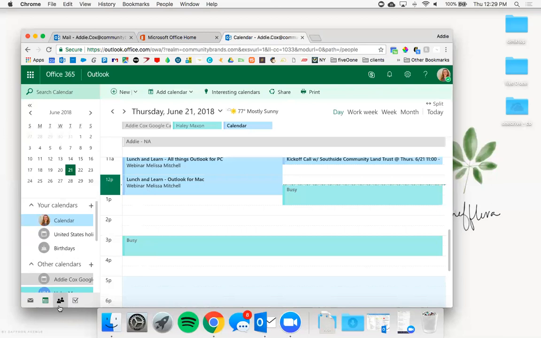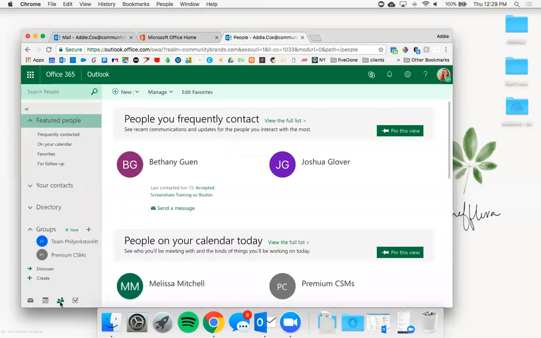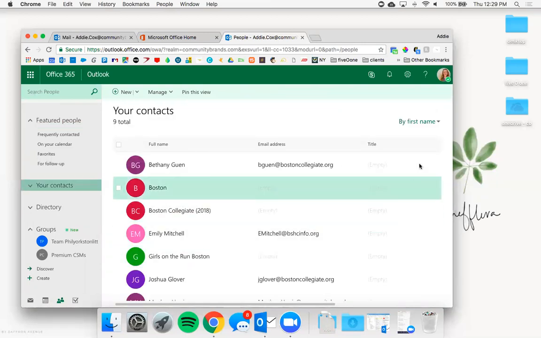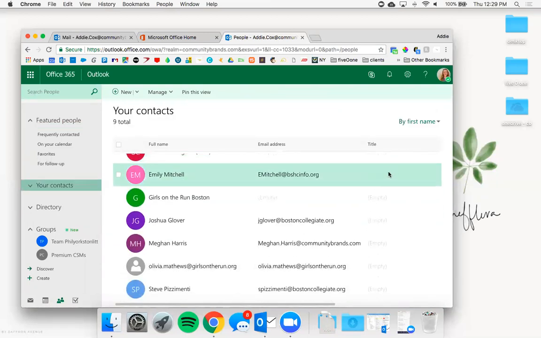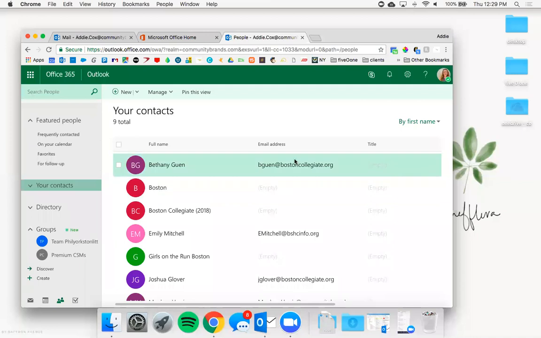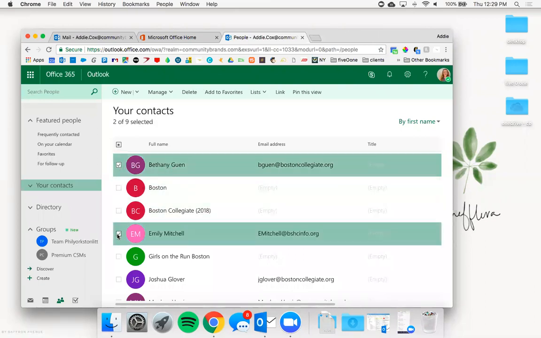Moving into people. Now in the desktop version, this is called contacts. This is just a full list of the people that you have created as a contact. A quick note, just because you have emailed someone, that does not mean that they are a contact. You actually do need to convert them into a contact if you would like to. You can add people into contact lists. So say I want to add Bethany and Emily into a list. I can select their name and go to list, new contact list here.